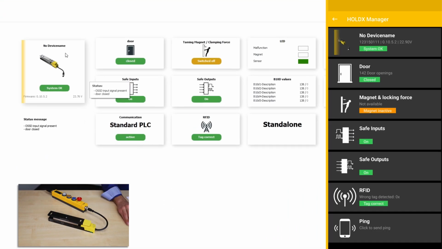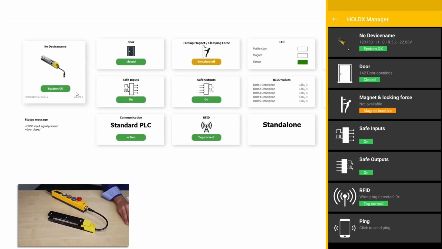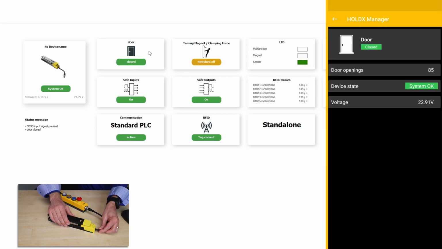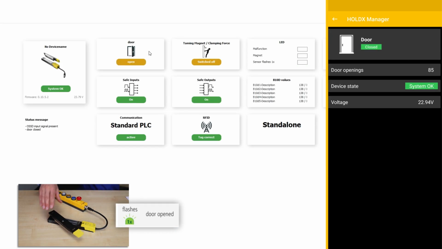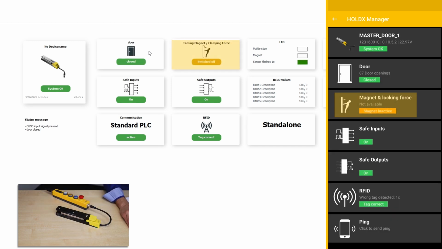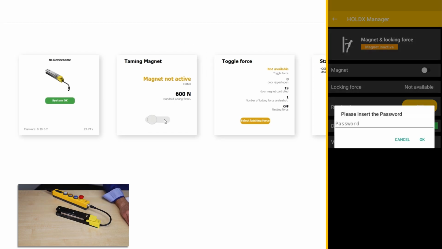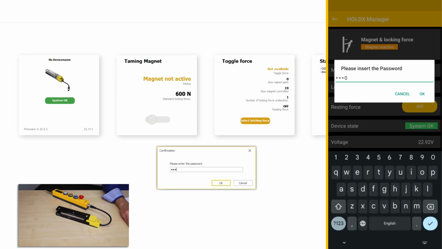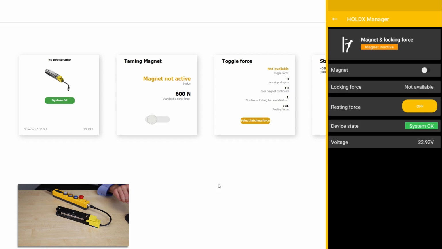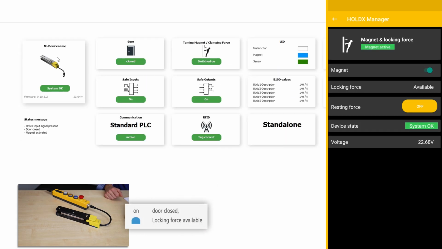In this window you see the chosen HOLDX component with the installed firmware version and the operational voltage. Here you see the door status, which is now closed. When we open the door, we have a different flashing code and the software indicates an open door. In this window, you can switch on and off the magnet with the password 0000. And then you can see that the LED is changing and the door is locked.